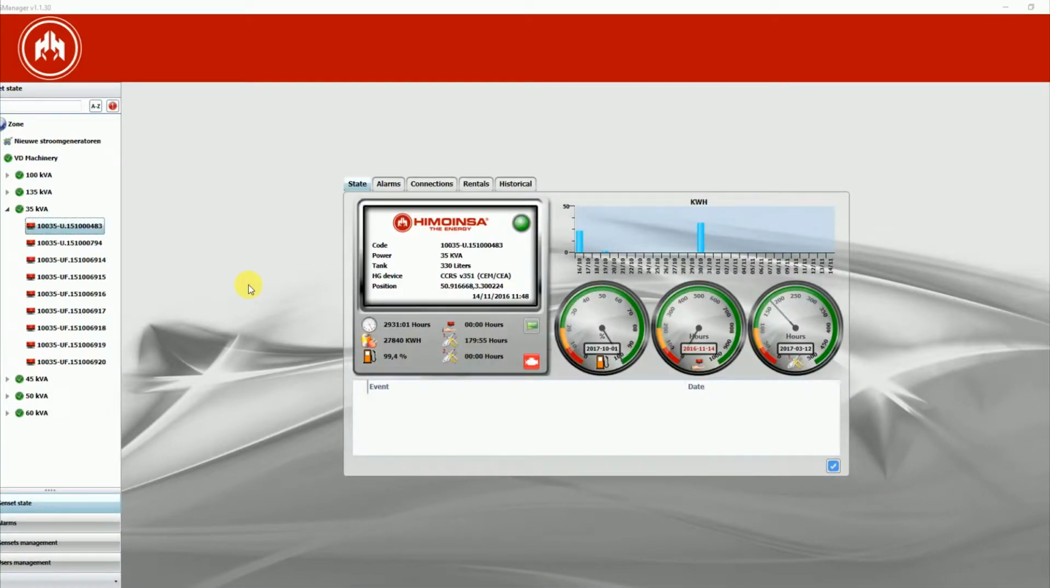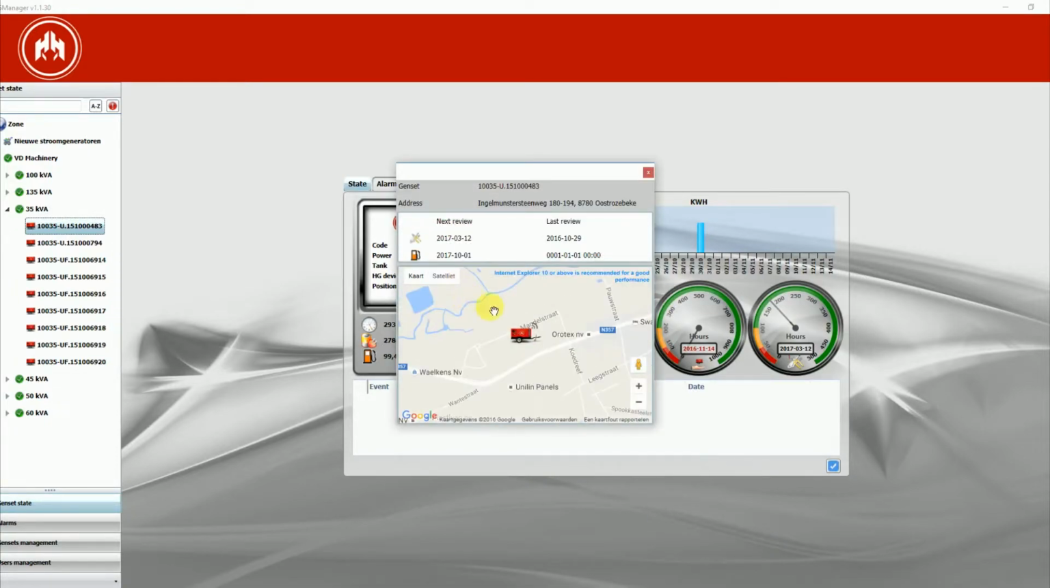Whenever you click on a specific generator, some more detailed information will show up on the right side of the window. There are multiple tabs. The tab that is open right now is the state. This shows some general information about the generator. In particular, the position. This is showing the GPS coordinates, the currently and last known position of that generator. You can click on this and a new window will open up to give you a Google Maps overview of the whereabouts of this generator.